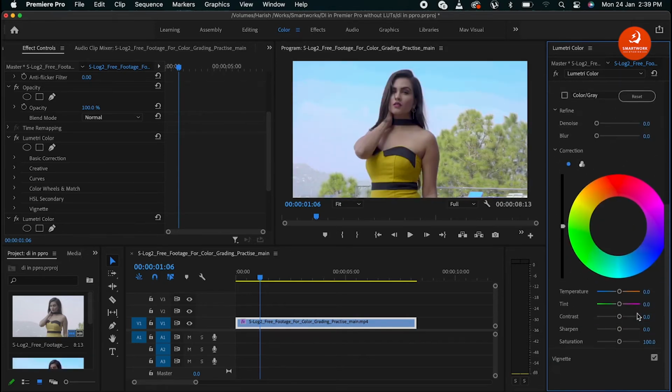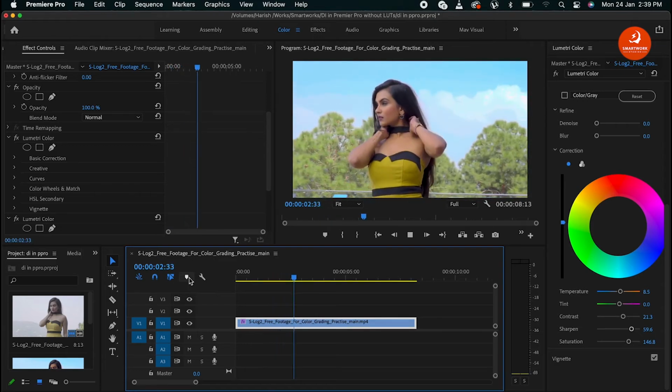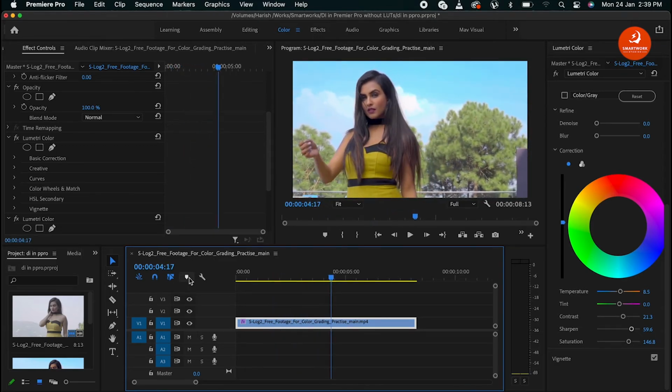In the correction subsection, increase the value of contrast, sharpen, and saturation according to the skin tone. Then change the temperature value to the orange side slightly, and increase the slider value up. We completed skin tone correction, and now we're going to make some changes on lips to red.